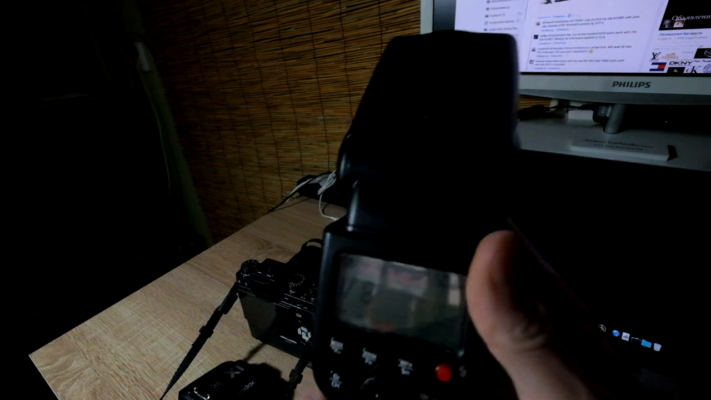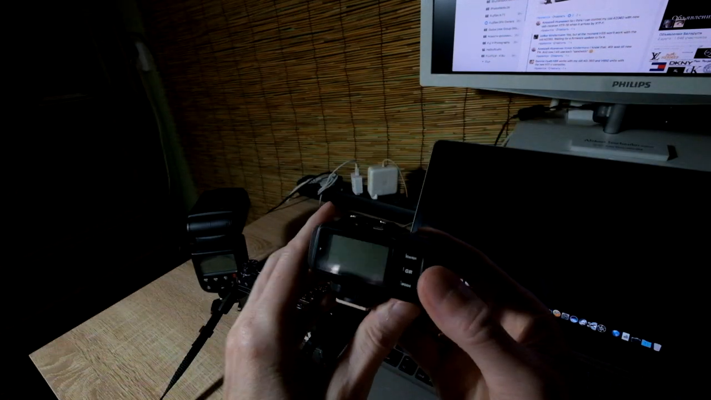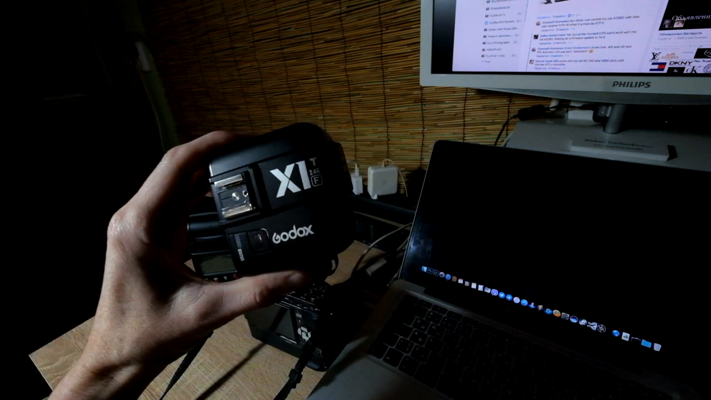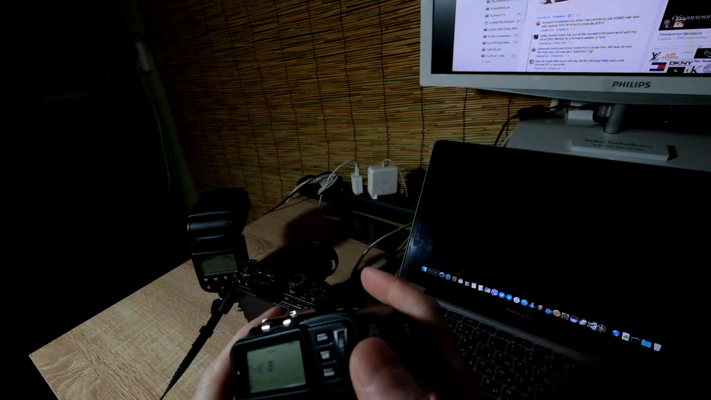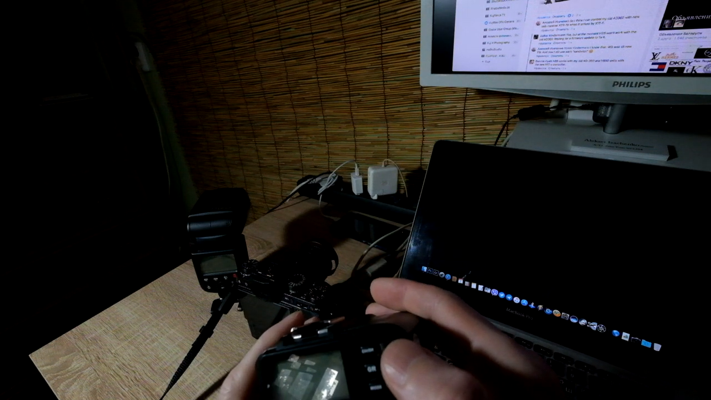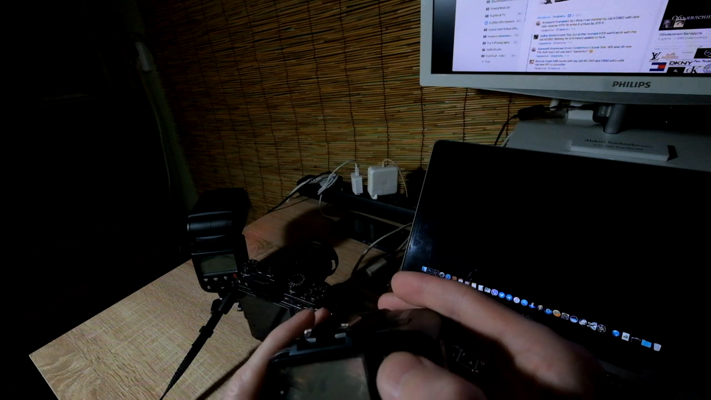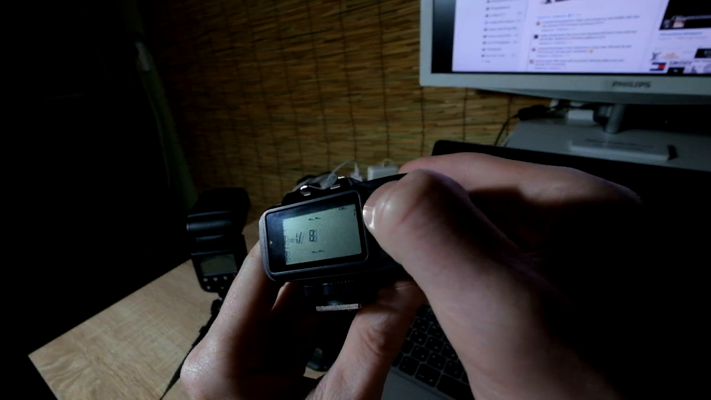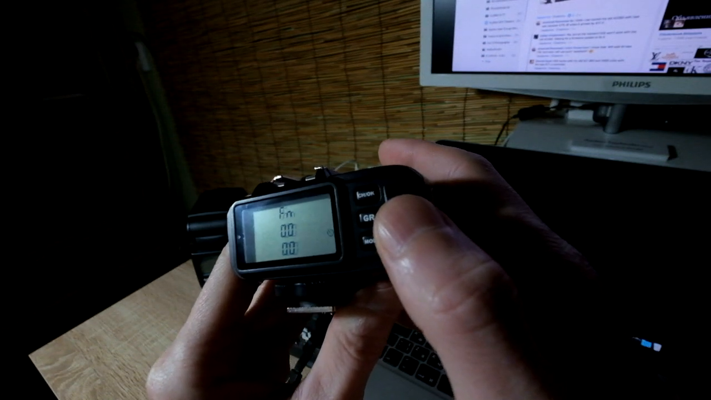You see. X1T-F, switch on. So press and hold channel OK button. Press and hold. And put all settings like here.